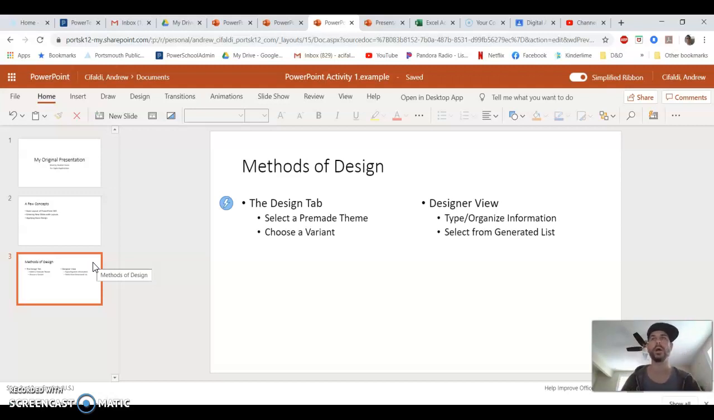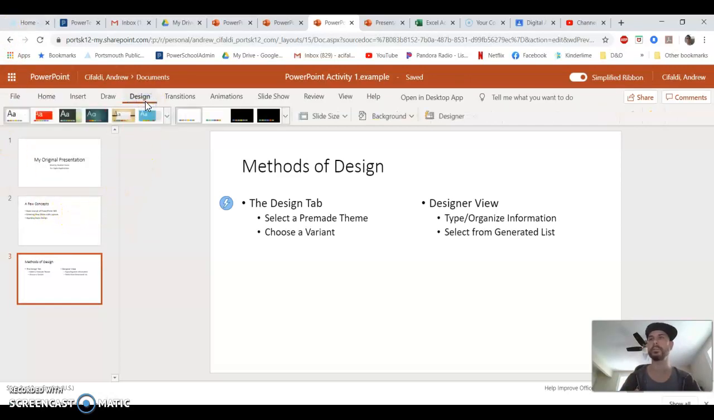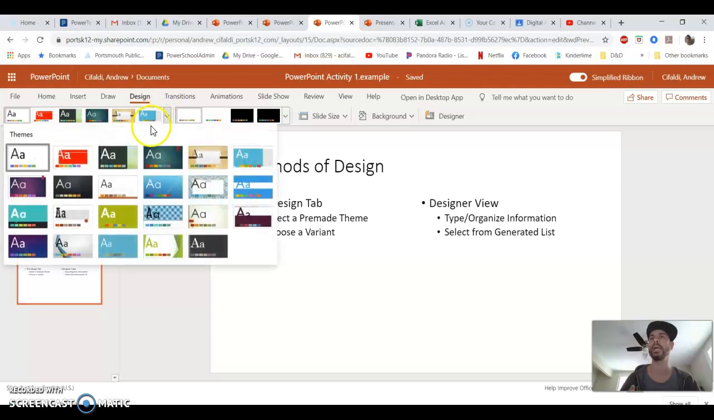All right. So the first method that we're going to look at is the Design tab. Over here in the Design tab, we have a number of themes. If I click the More button, it expands, and I can see a list of pre-made Microsoft Office themes. Microsoft Office has built these for us to use freely to add style to our slides very quickly. So we are going to click on Dividend.